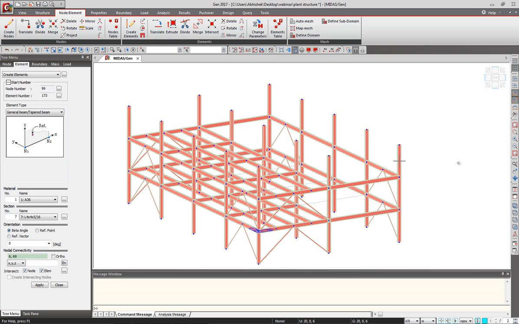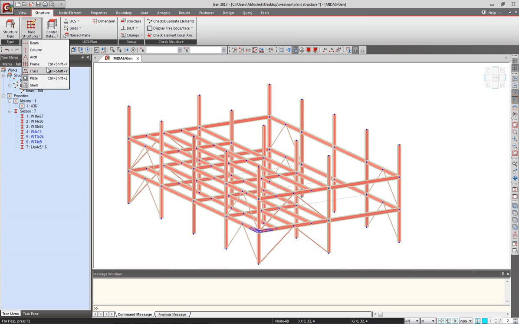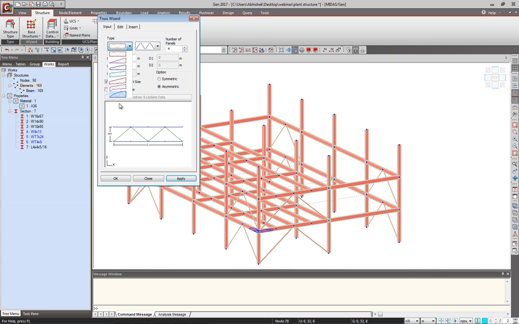Okay, now we'll move to the next part, which is the wizard part. For this wizard, I will first select the structure, base structure, say truss. In the truss, we have these types, so I will select this one, then this one is okay. Say panel 4, it is okay.